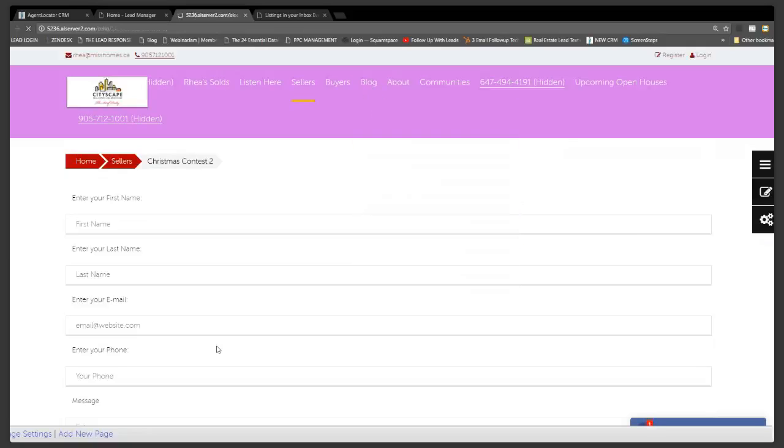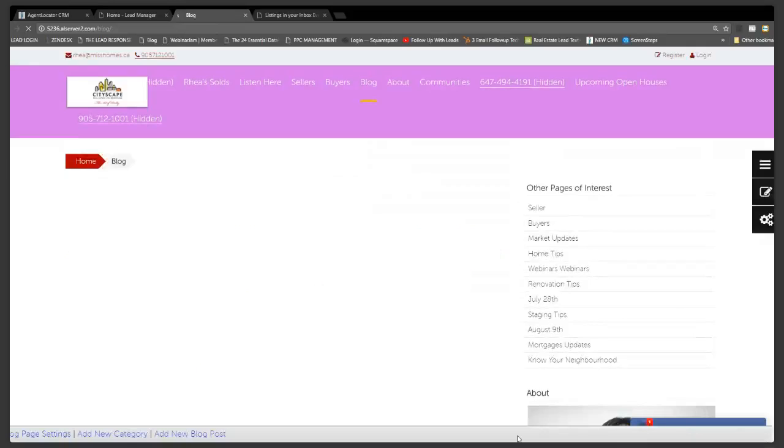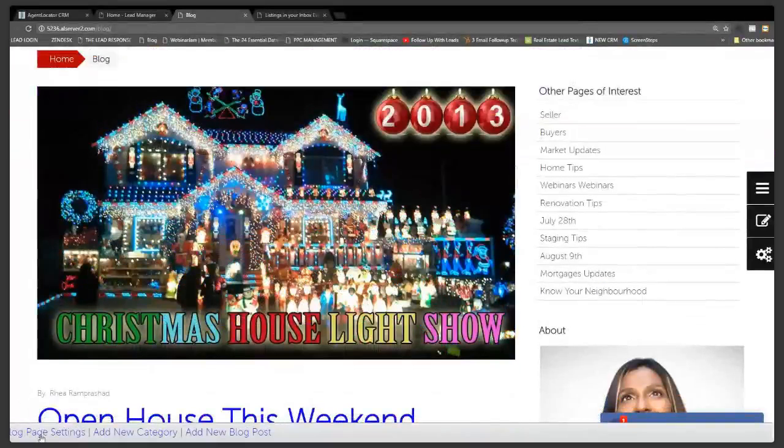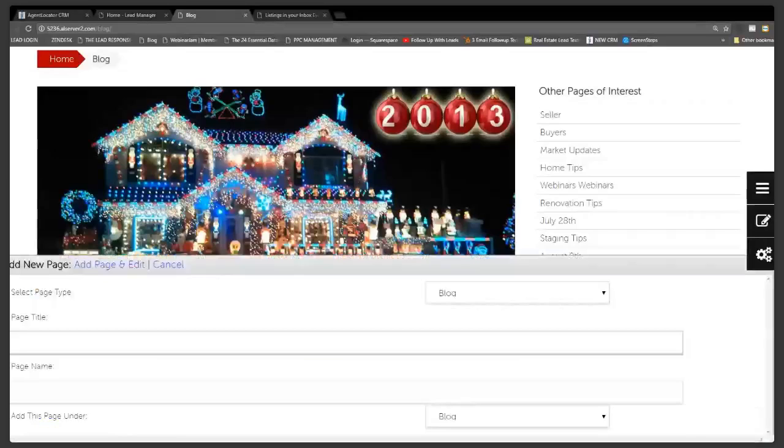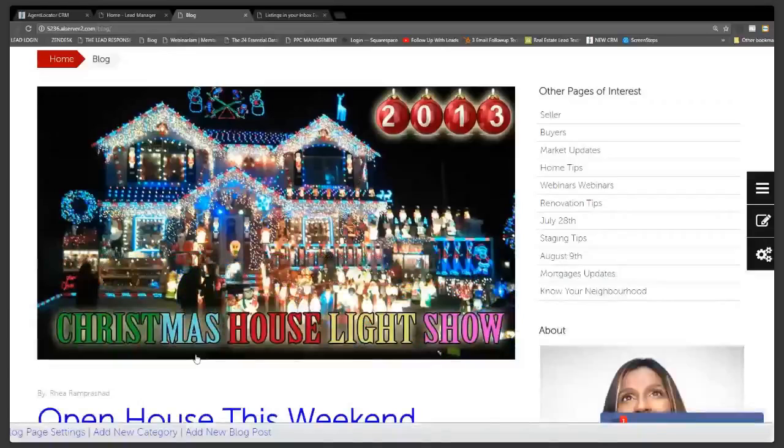We go to blog. Once I click on blog, you're going to see in the lower left-hand corner there is blog page settings, add new category, and add new blog post. So to create a new blog category, you're going to click on add new category, type in the title of the category, and then the name is what will show up in the drop-down menu, and then click on add page and edit. Now, one thing to let you guys know, if I started blogging, let's say a year ago, and I'm now adding in categories, you do not have the ability to move a previous post into a category. So if you think you would want it categorized in the future, please make sure you create the categories now and add the blog posts in as you can.